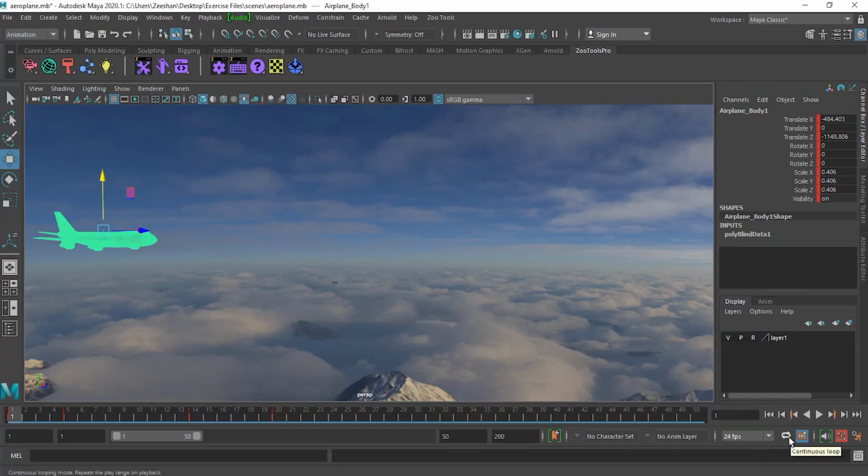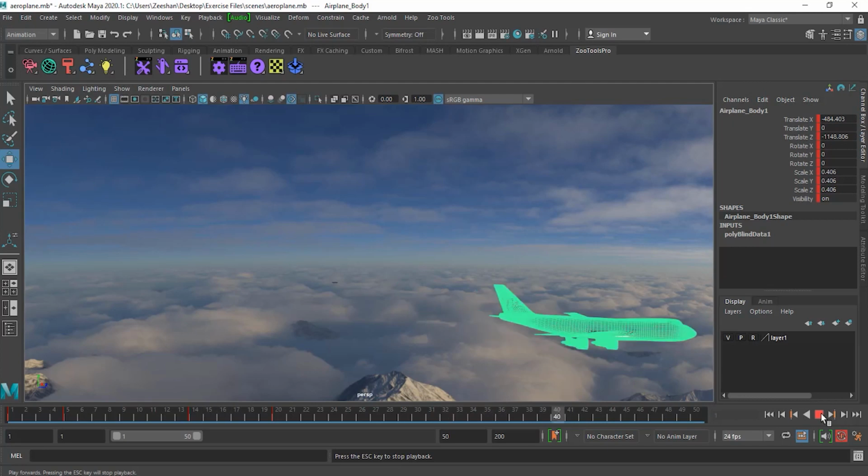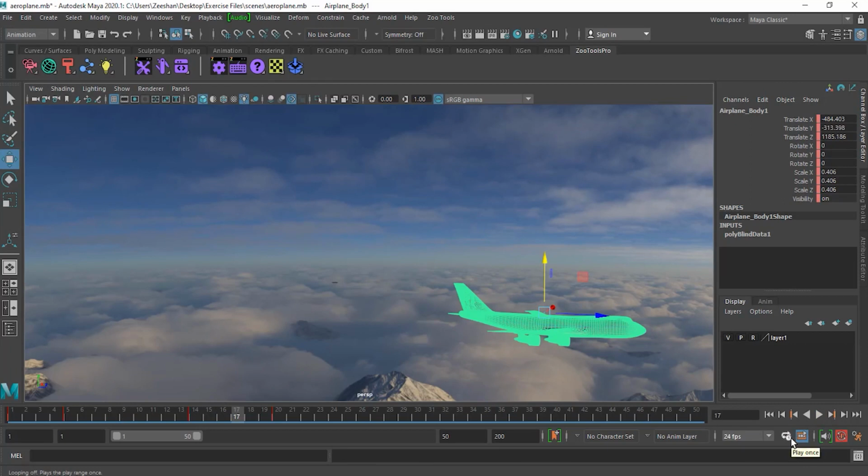Here we have a playing option. Right now we are in the continuous loop, so if I press the play button, you will see that the animation is in a loop form. It keeps on playing, and when it ends, it plays again. Other than that, we have another option. If I press one time, you can see now I'm in the play once option, so that's why you can see here the small tiny number 1 written. If I press play, it will play only once.